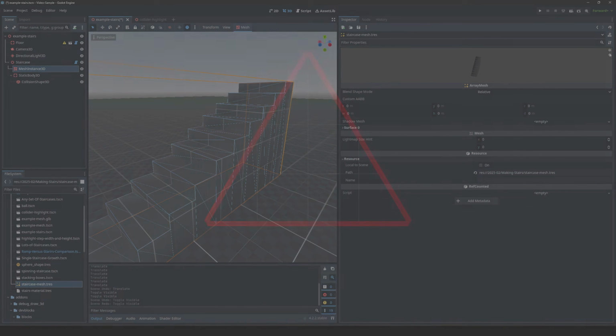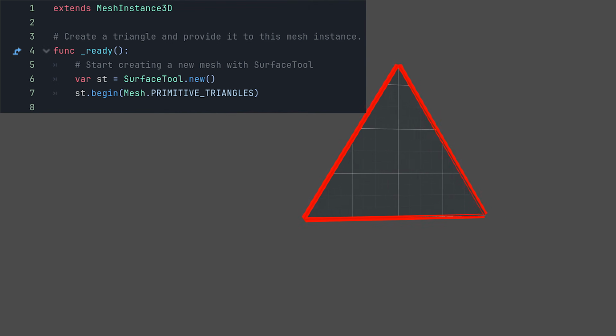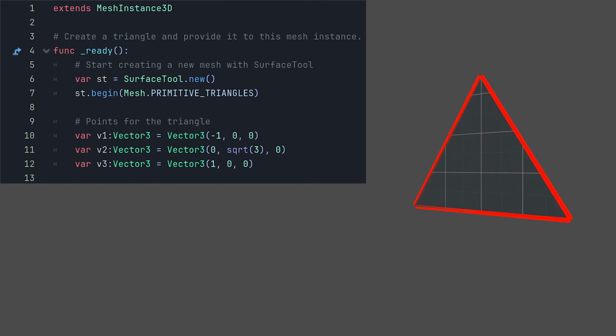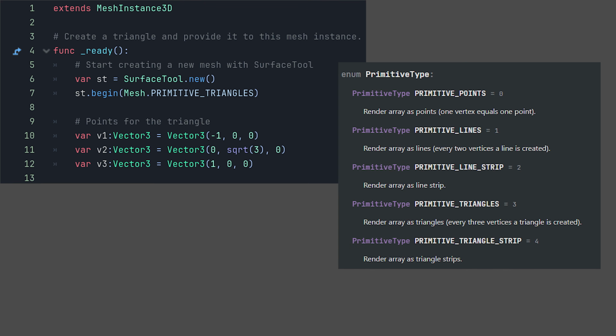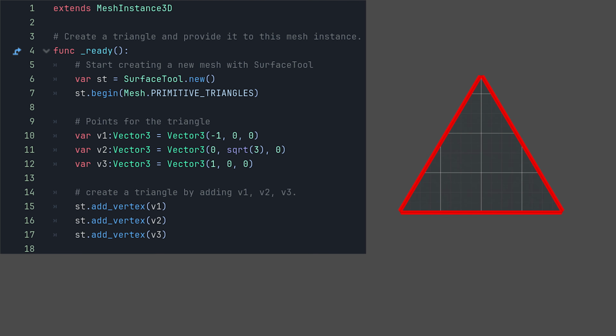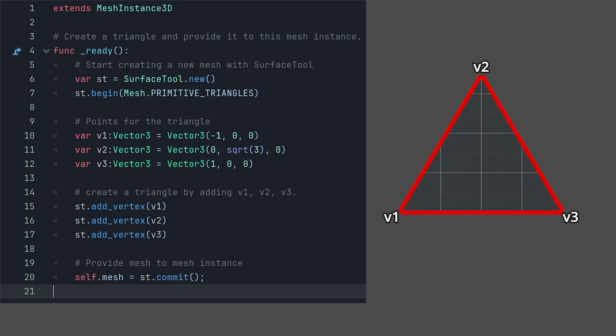Before I try to create the whole mesh at once, it's good to start off simple. The simplest mesh that can be created would be a triangle. Using the surface tool object in Godot, I can provide a set of vertices and some configuration properties to define a triangle. The surface tool has multiple configurations. The simplest is mesh.primitiveTriangles. This allows for adding 3 vertices as a triangle via the addVertex method. Calling this with 3 coordinates would create a triangle with some vertex on each of the provided coordinates. Once all the vertices have been added, the commit method can be invoked to get the generated mesh object. This mesh can then be provided to the mesh instance 3D node to render it on the screen.